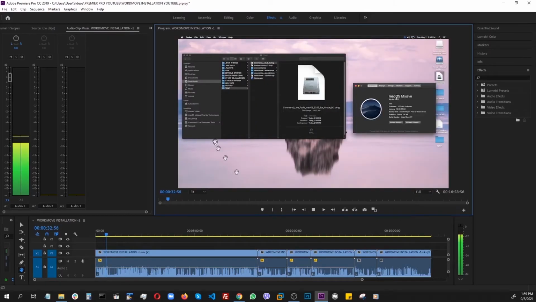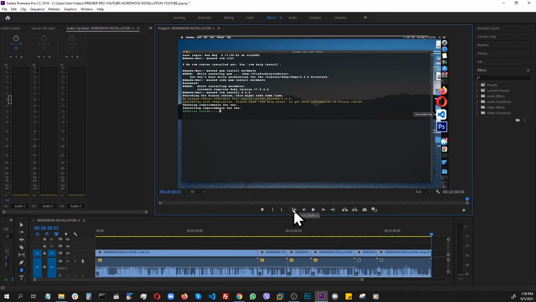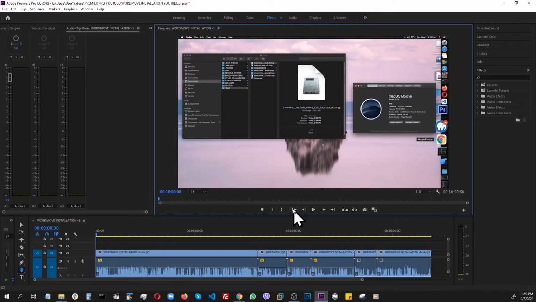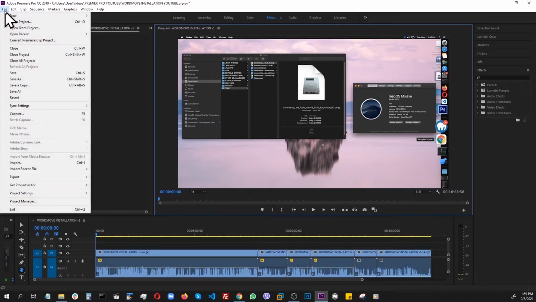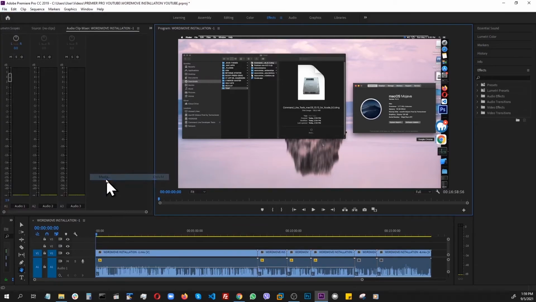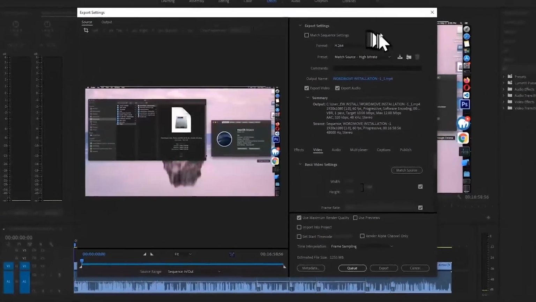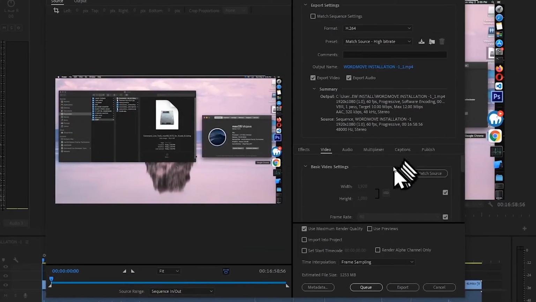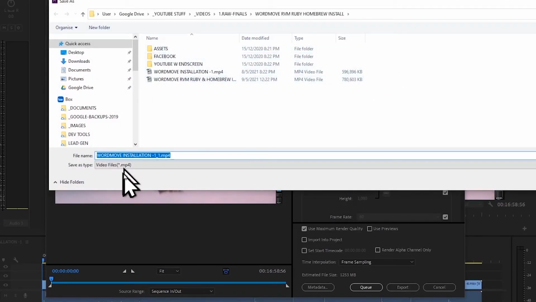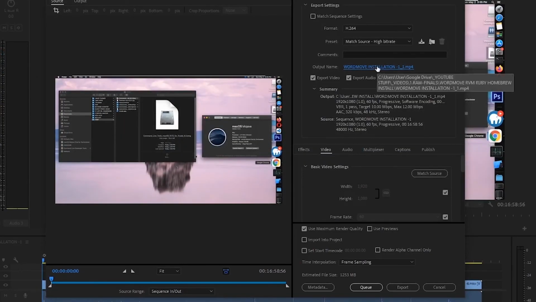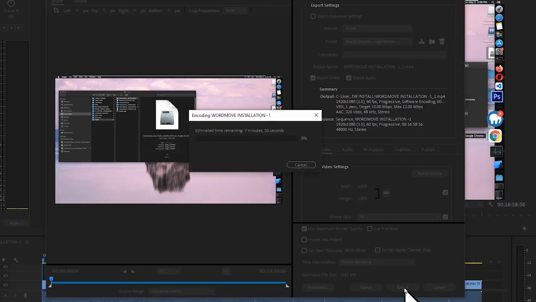Once you finish watching everything to your satisfaction, once again you click on the Home button or go to the very beginning, and then click on File, Export, Media. When this comes up, these are my settings: I set it to 60 FPS, 1920 by 1080. Make sure you have this checked, use maximum render quality. Then I click here, go to the necessary folder, change the name, and click Save, and then I hit Export. It starts rendering, and once it's finished, I play it again to make sure my video rendered properly and is playing correctly.